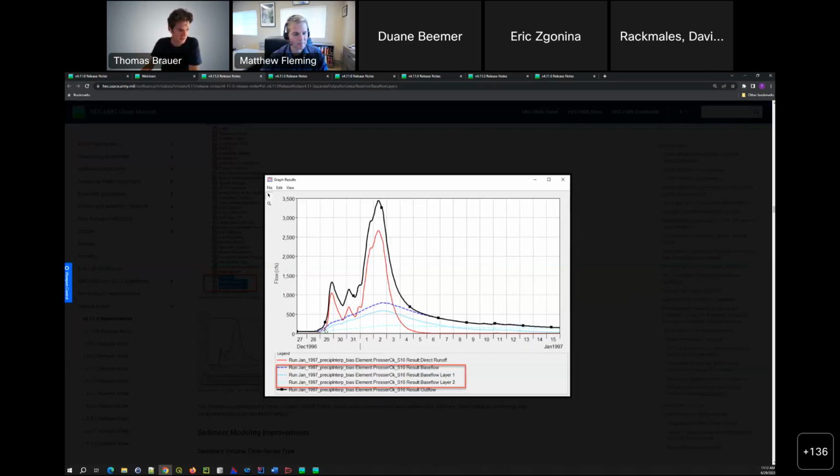What you see here, this dark blue line, is just the combined base flow. That's what you got previously. This feature enhancement lets you see the independent contributions from the different base flow layers, layer 1 and 2. I think this is a cool feature. I think it'll help a lot for calibration because, as you know, with base flow, it's often a matter of calibrating these parameters to get the correct receding limb of the hydrograph.